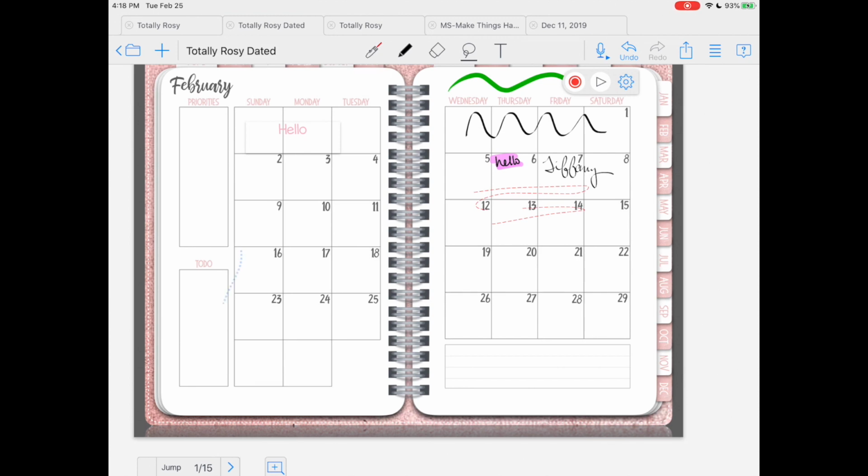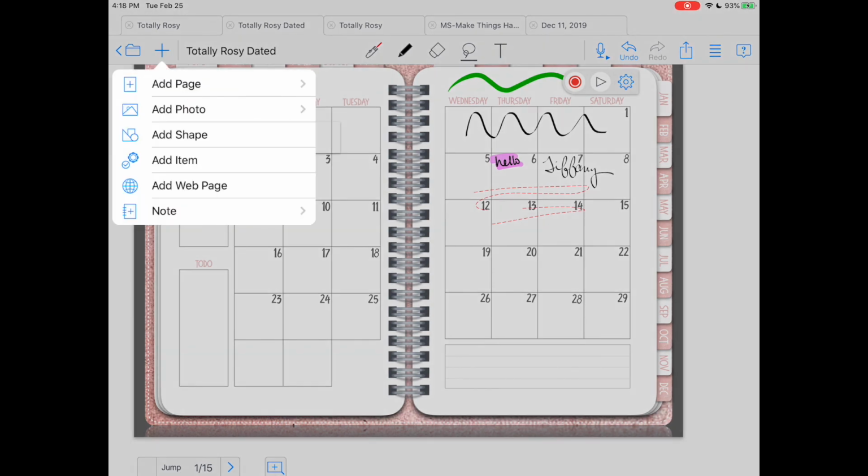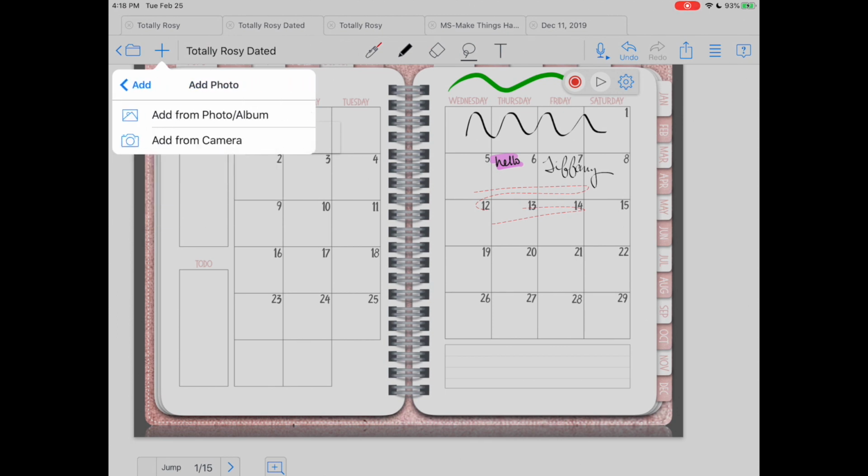Okay, so one thing about having digital planners is being able to add stickers. So we're going to go over here and tap the plus sign. And we are going to hit add photo. And in GoodNotes, we can actually pull from our files or photos. This only seems to let you pull from your photo album. So you need to make sure that you have your stickers put in a photo album.